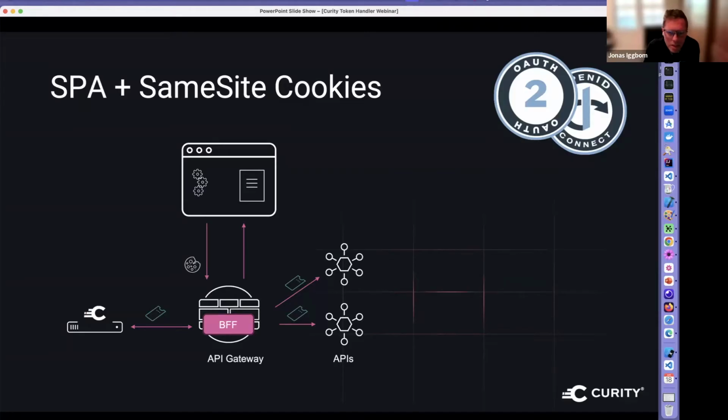But this leads into what we call the token handler pattern, right? Which is that BFF that runs on the gateway there, together with other components.